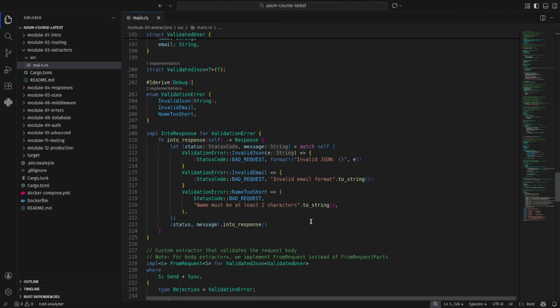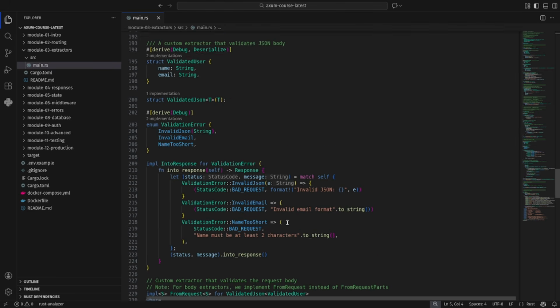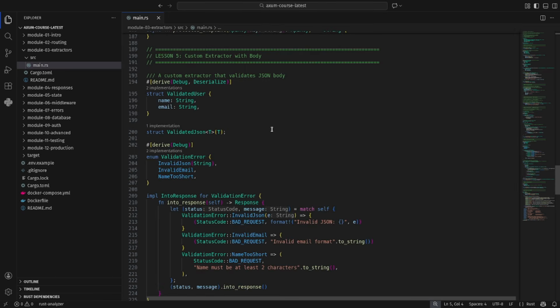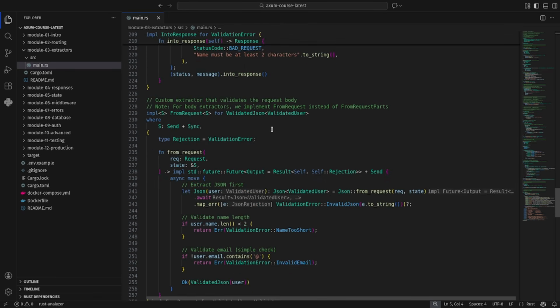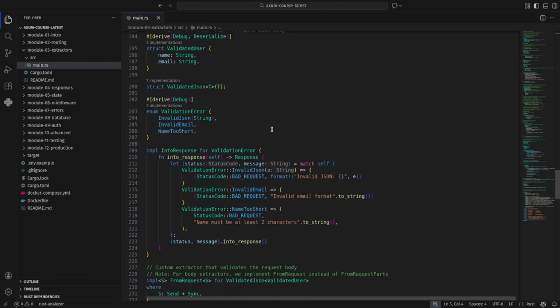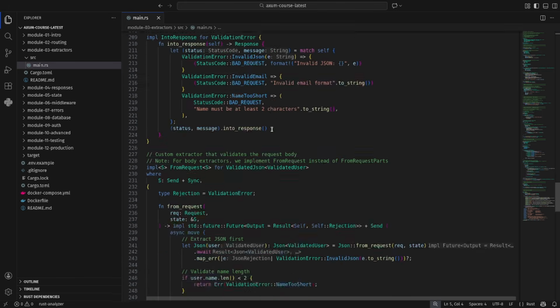The State extractor deserves its own module, but let's preview it. State holds shared application state: database connections, configuration, caches. We'll cover this deeply in Module 5. For now, know that State is an extractor like any other.